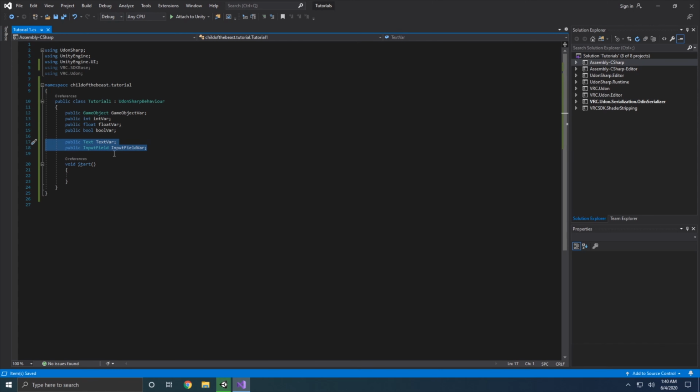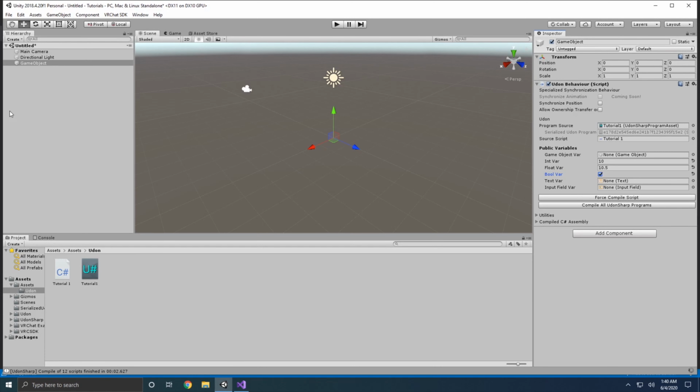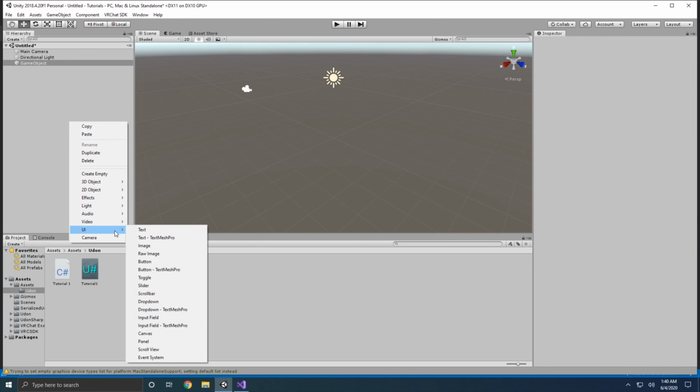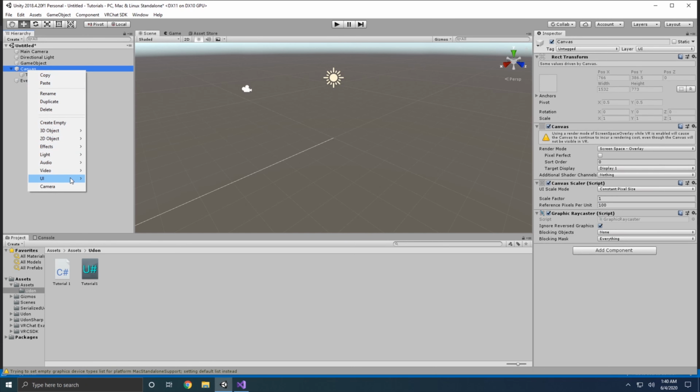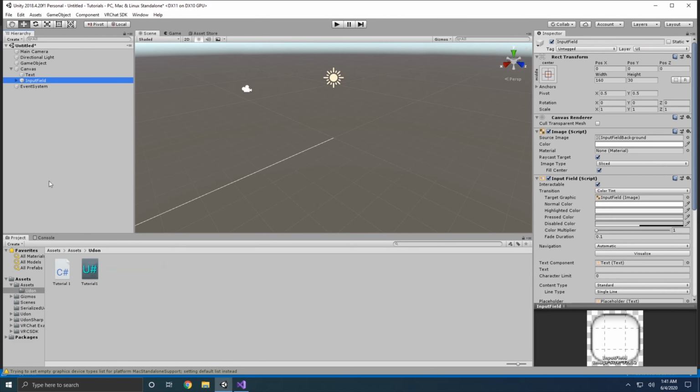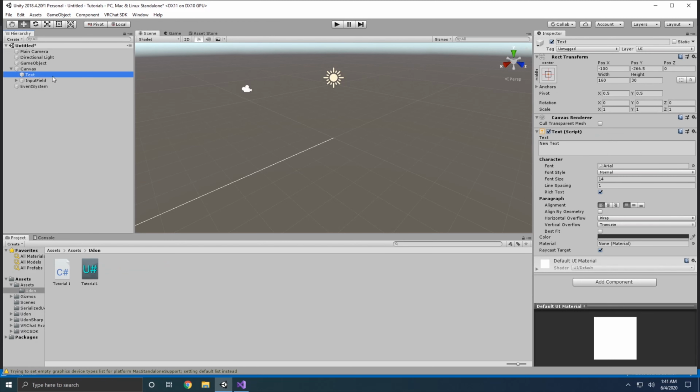Now, what these two basically are is, if we go back into Unity, you can see that they're asking for specific things. They're not asking for game objects. So if we go into UI, we create a UI text. And if we create a UI input field, you don't have to worry about what these do at this very moment. I'm going to go over that in a little bit.